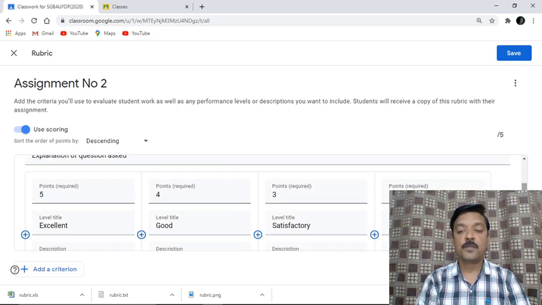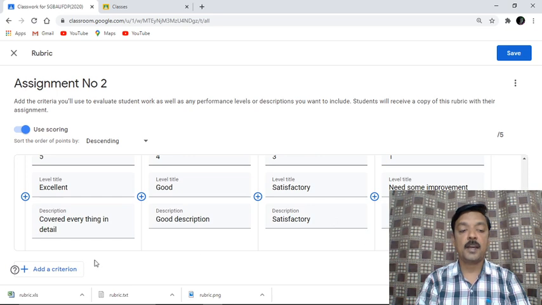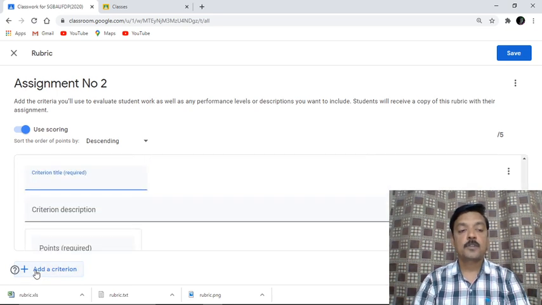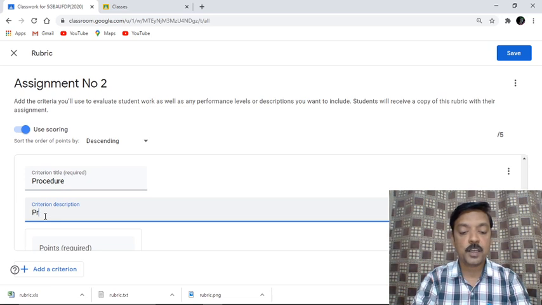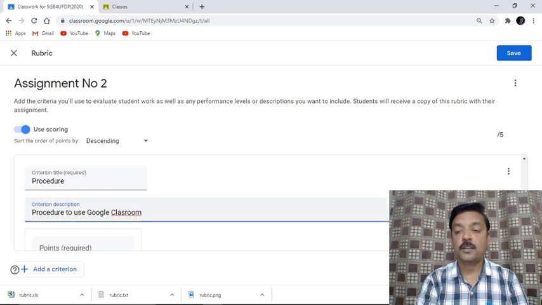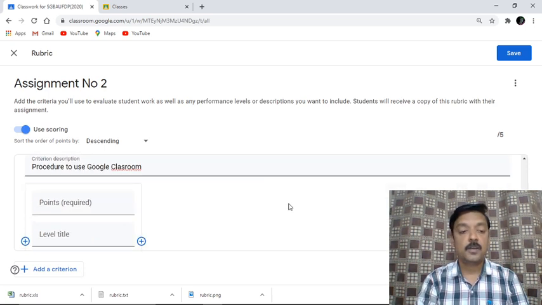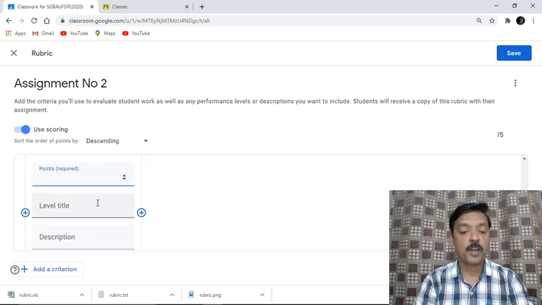Now just after that you have to add another criteria. Another thing we have given will be procedure. Under the procedure I'll put the procedure to use Google Classroom. So this is my second criteria for evaluation of that answer. Points required will be of course 5 marks.